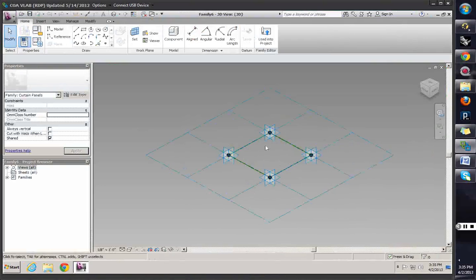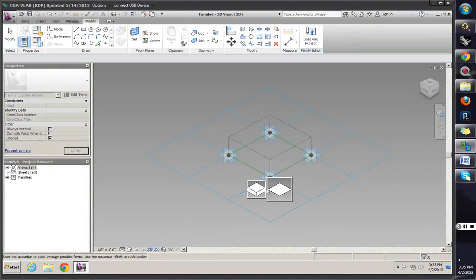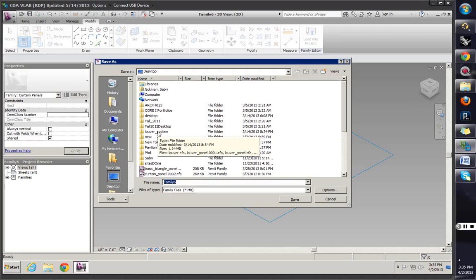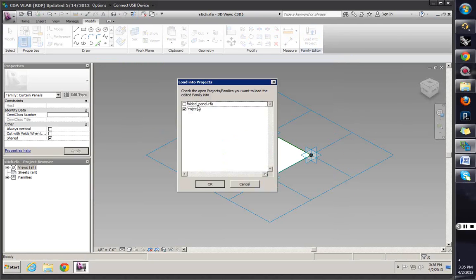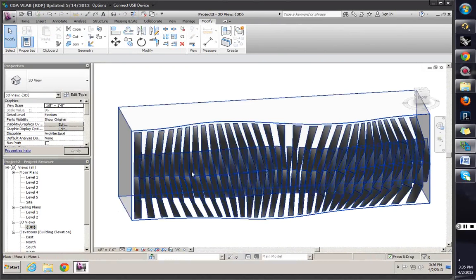And this is just going to be a simple patch, so all we need to do is select this rectangle and create form, and Revit gives me the option of selecting between two, and I want it to be just a planar surface. And I'll save this as stitch and then load it back into my project and go back to 3D view.